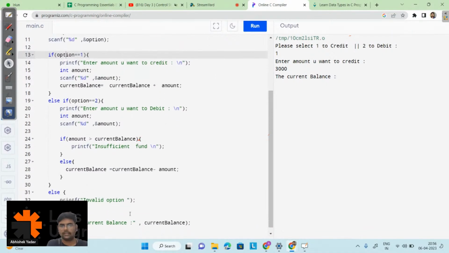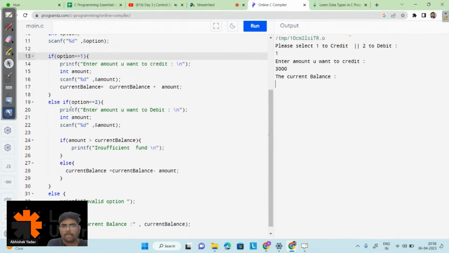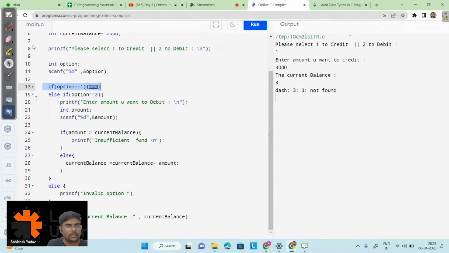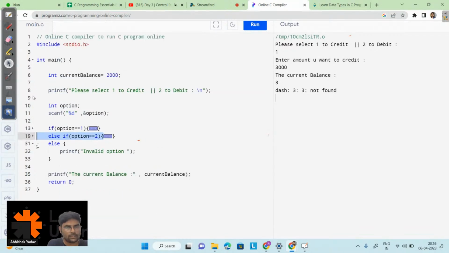I'm not getting the correct answer for the current balance. Why? What have I done wrong? One minute, guys, let me see what I have done wrong here. The if part I am tackling, and after that the else if part, and after that we are tackling the else part also. Then the current balance. Okay, so here I have to write percent d. I have missed this percent d here, right?